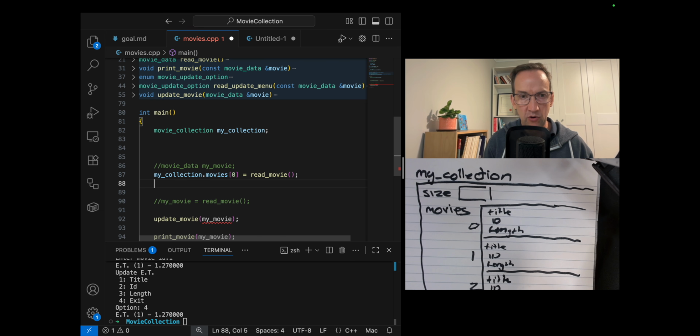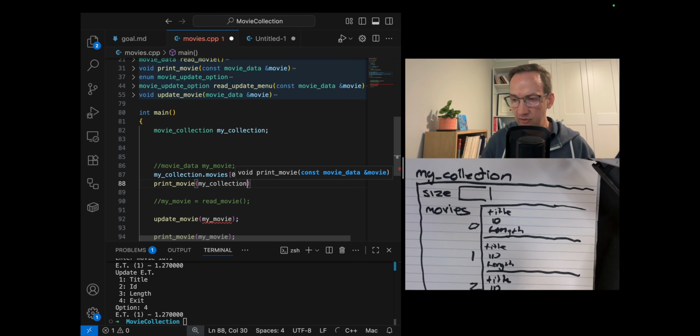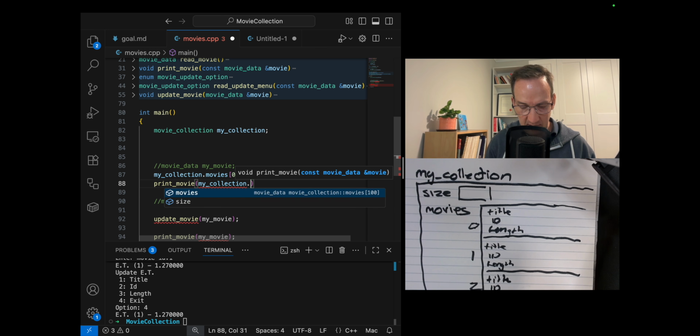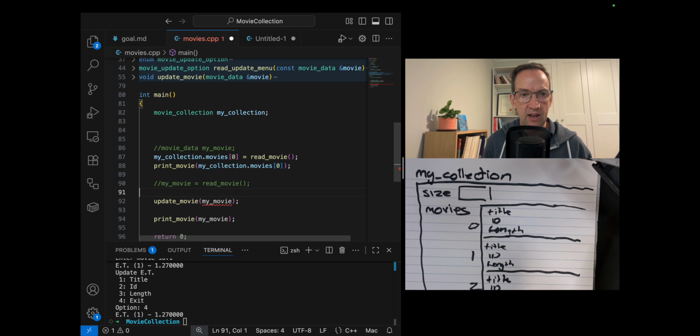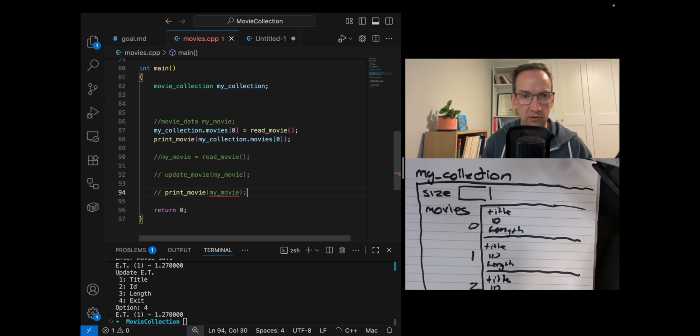And we could also print that movie out. So I could then do print movie. Which movie? Well, I've got my collection of movies. So that is all of this data. That's not a movie, that's a collection of movies. It has a size and a movies array. So from that, I need to get the movies, and I need to pick one of them. So I'll have the first one, and there we go. So I can then read, and I could print that out. We could also update that as well. We'll come back and play with those later.